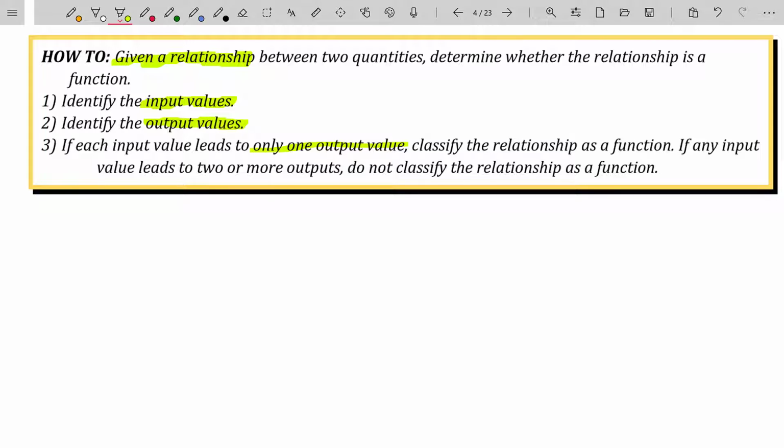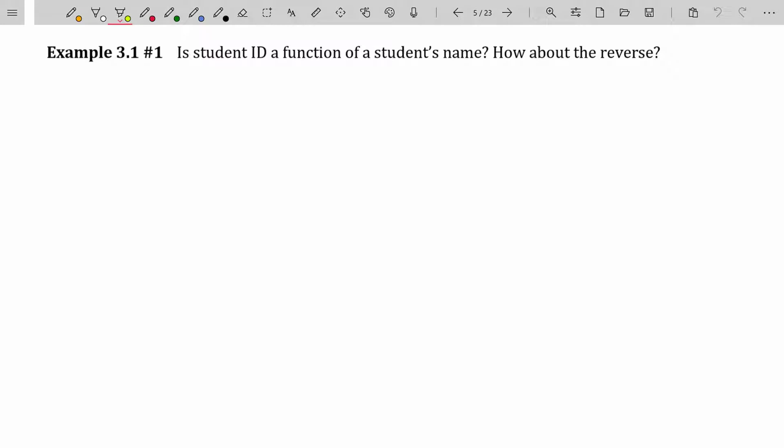If, on the other hand, any input value leads to more than one output value, then that is not a function. That's pretty much it. Let's just try this with a word problem or an application or a conceptual problem here. Is your student ID, or student ID in general, a function of a student's name?